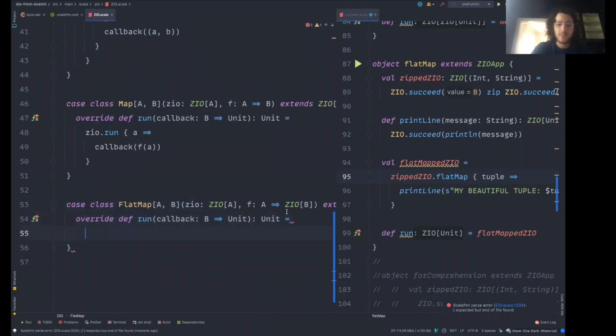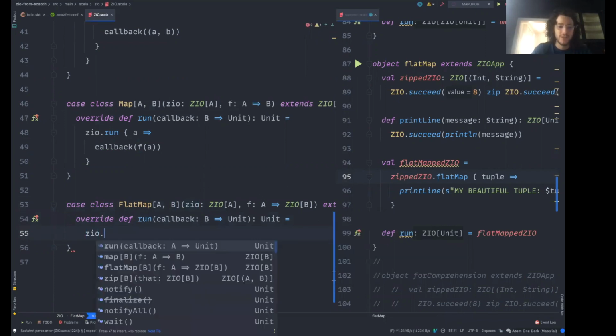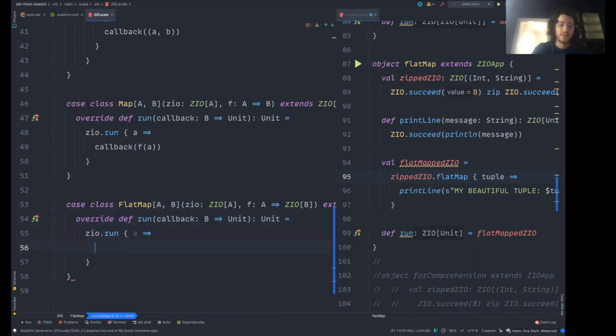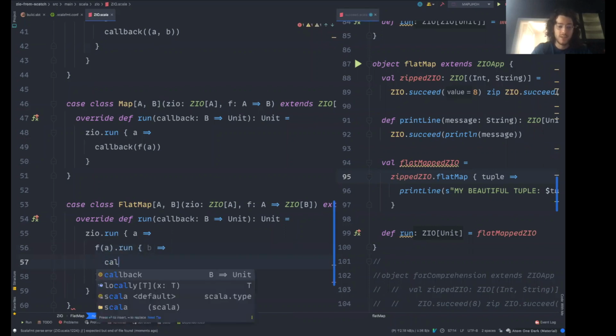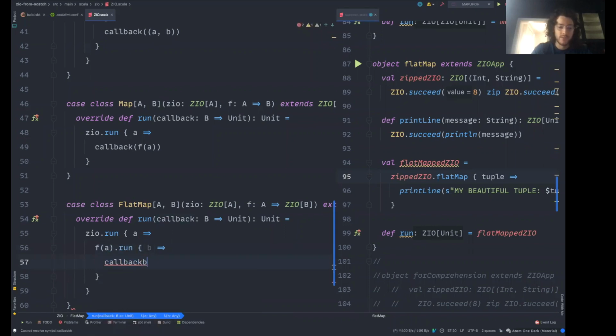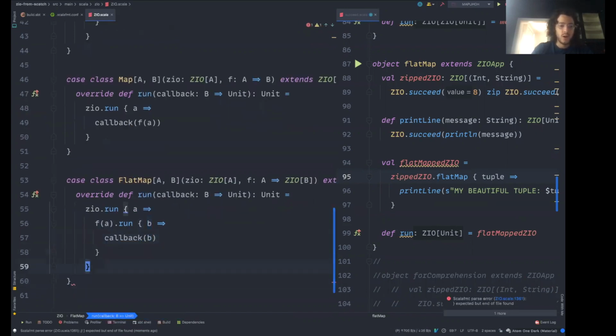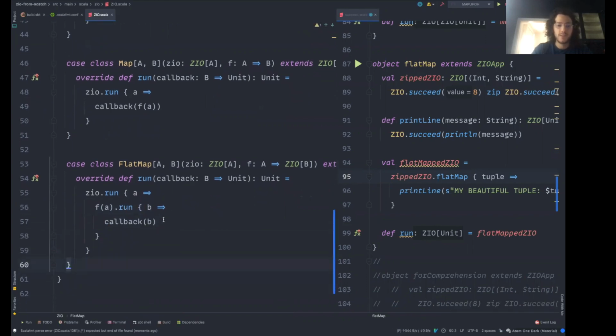Let's see, we need a B to call our callback with. How do we get a B? Well, then we have to run this ZIO. But how do we even get that ZIO? Well, we need to get an A. How do we get that A? Well, we need to run the first ZIO. So let's call the first ZIO, call run, get the A, call the F, which will get ourselves another ZIO, which we can call run with and getting the B back. And then finally, we can call the callback with the B. Huzzah. And I think I've added one too many. There we go.